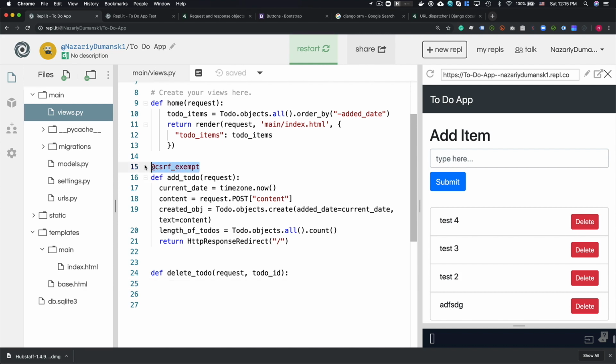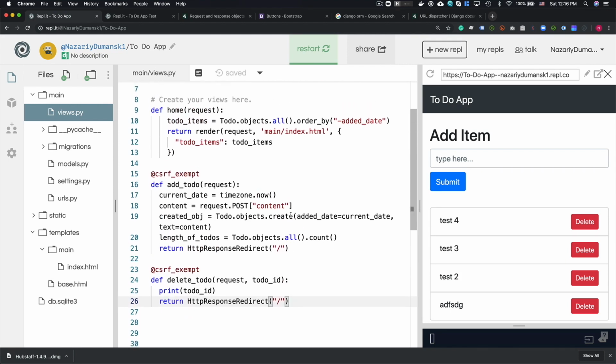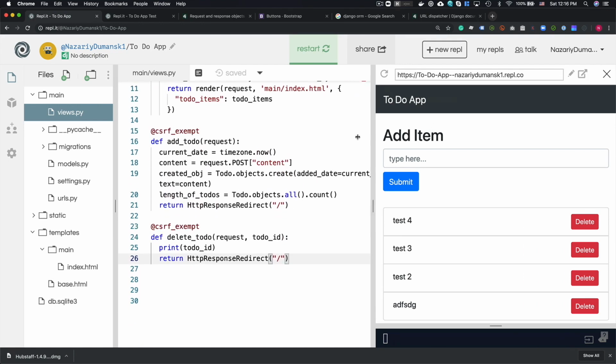One other thing I want to mention is we're going to do CSRF exempt as well for this one, because this is a form, and just for the sake of the video, we're going to include that in. And we're going to print the to do ID. Which ID are we removing? And then we can go ahead and return the same HTTP response to redirect to the home page. Okay, let's try this now.